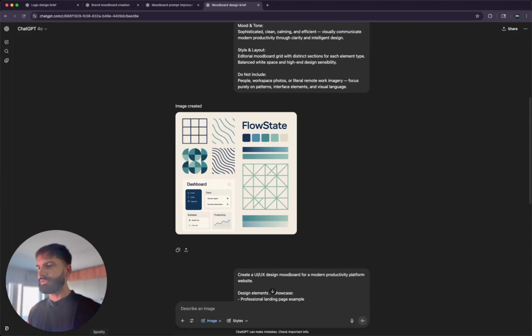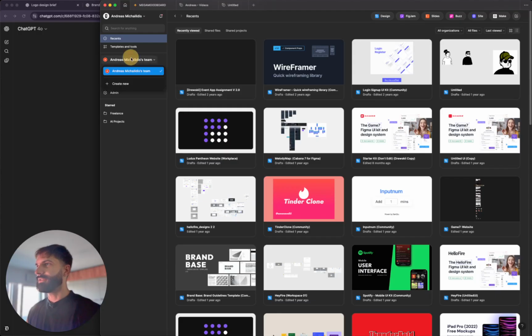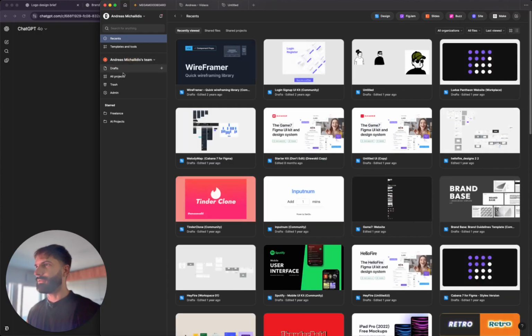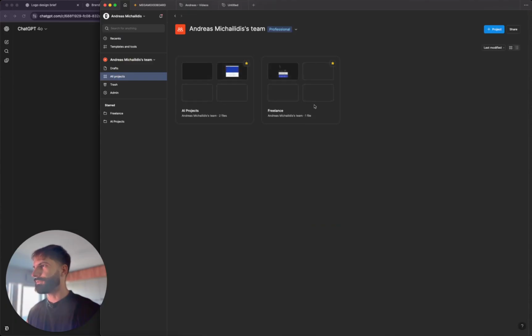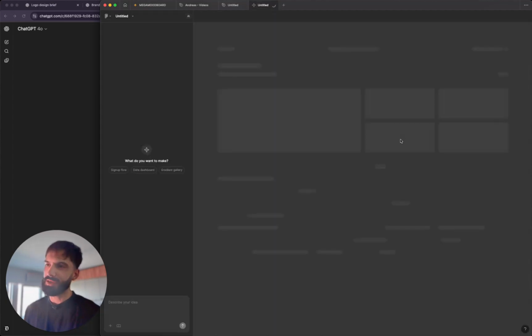And without further ado, let's go ahead to Figma and basically go and where is it? All projects, AI projects. Amazing. Create with Make, with Figma Make.